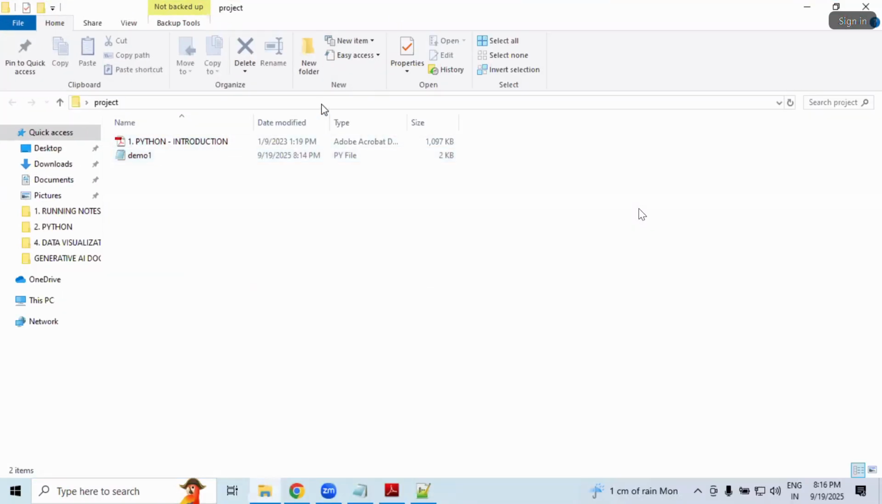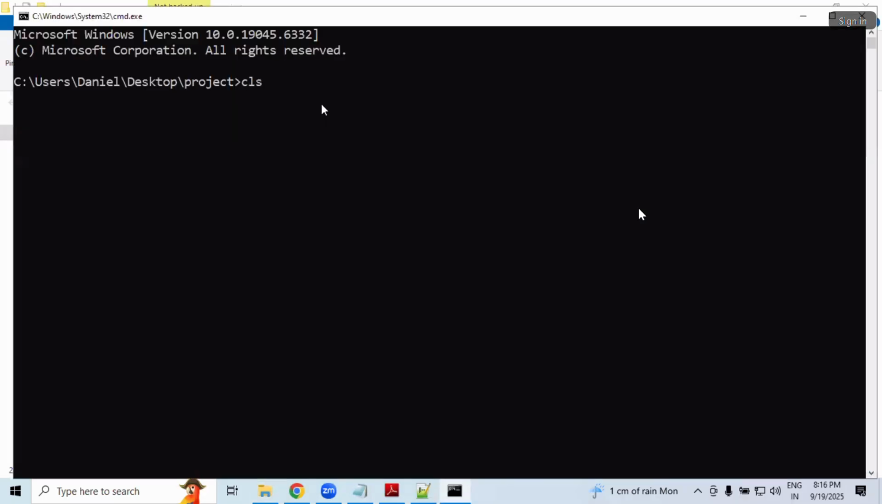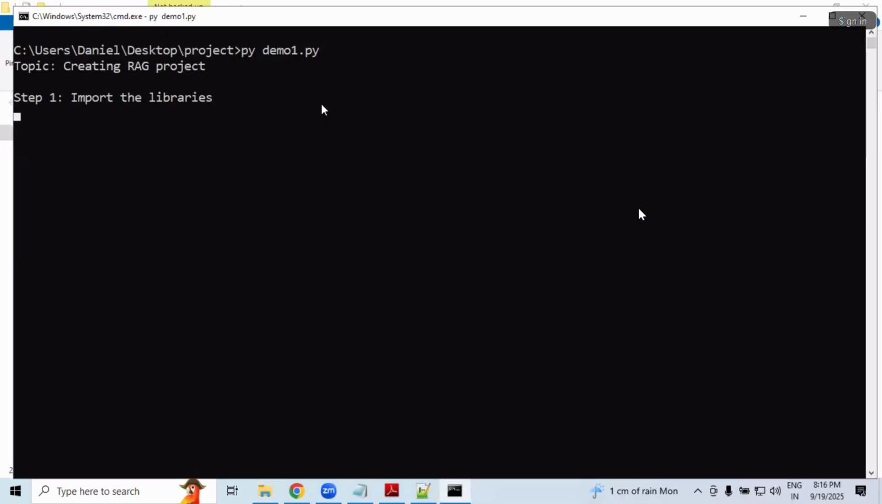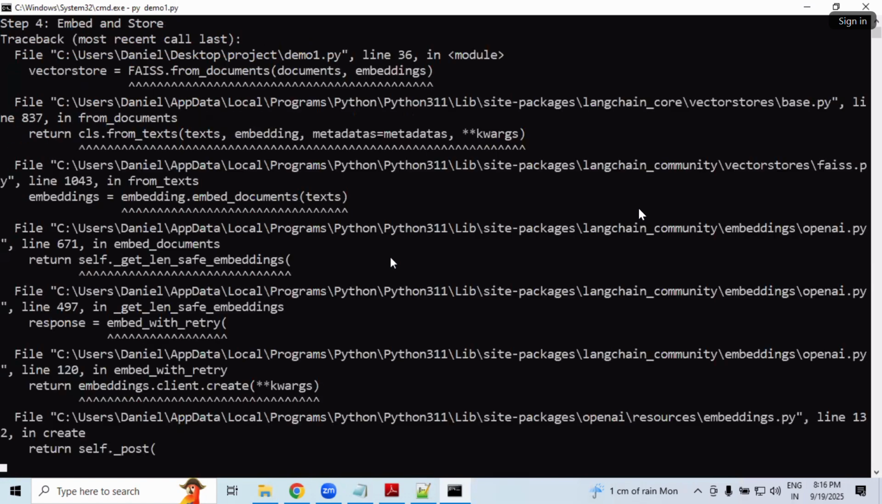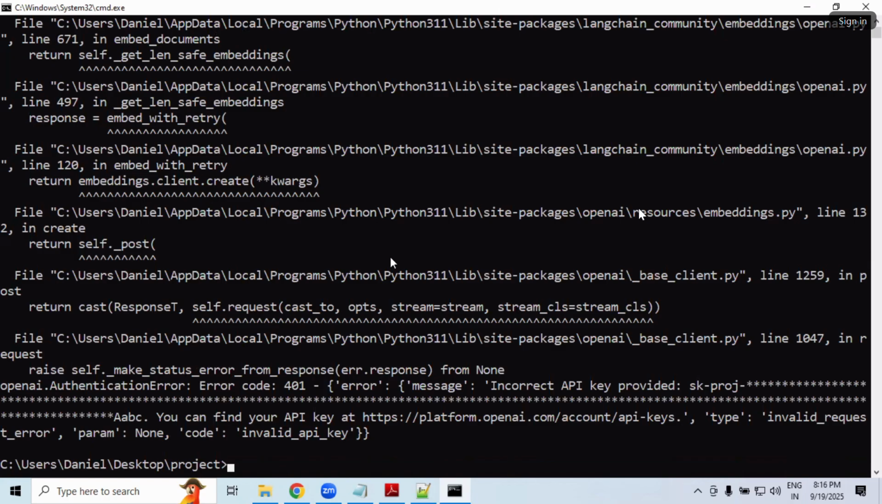The OpenAI API key is wrong. Then we'll see. Exactly, this error you will get. Conclusion of the story: it is validating in the backend.